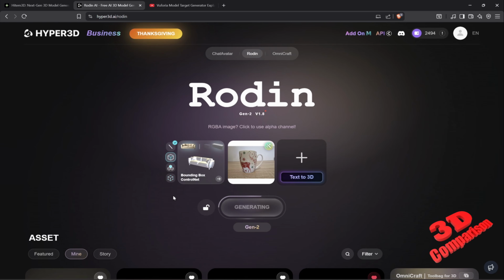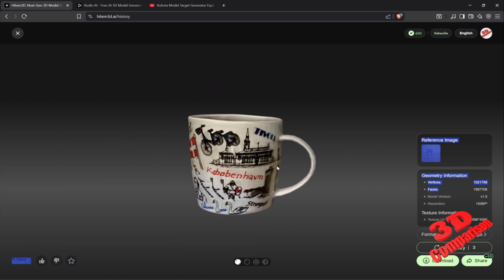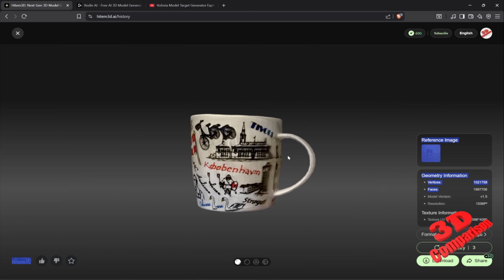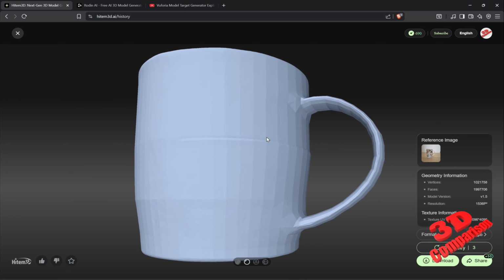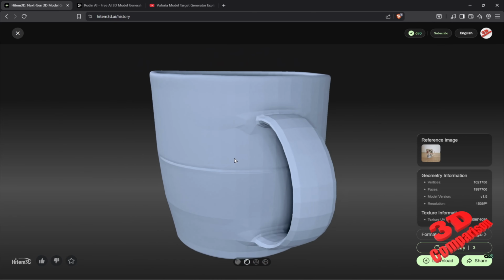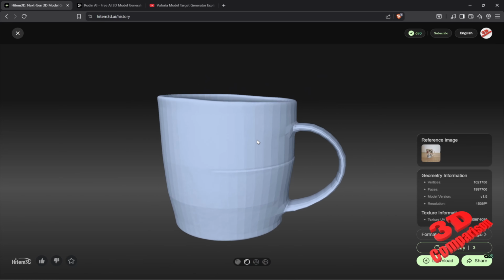And again, it's not only that Rodin will output this quite poorly. We see that Hidden 3D managed to at least output the shape of a mug, but it's not that great, as we can see over here. Especially with the texture off, it looks similar to, let's say, a low poly, high poly barrel, mostly, not a mug.